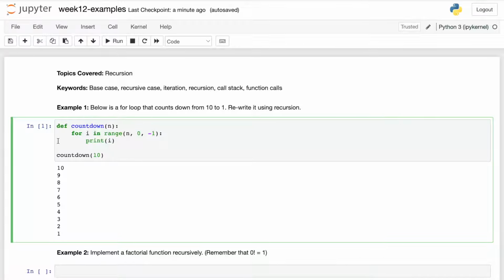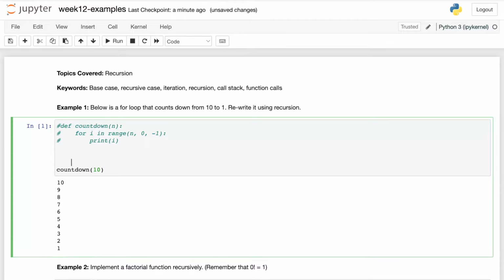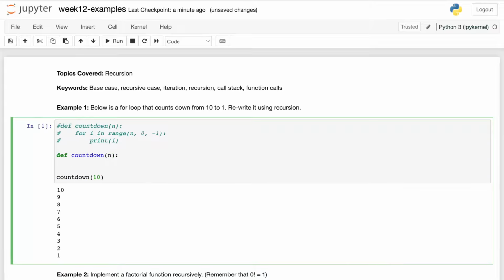So let's comment this out. And then we'll begin making our recursive function. So we'll say def countdown with parameter n. And we know that once we hit 0, we want to stop. Because like in the last one, once we hit 0, because of the exclusivity of the range function, we stop at 1. Because we're going from n to 0 exclusive.